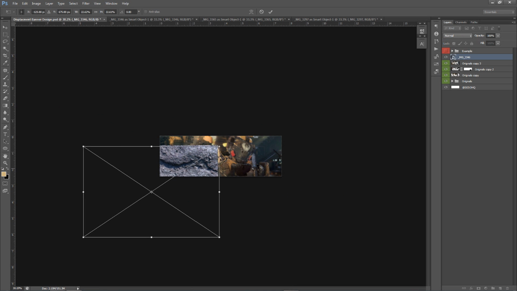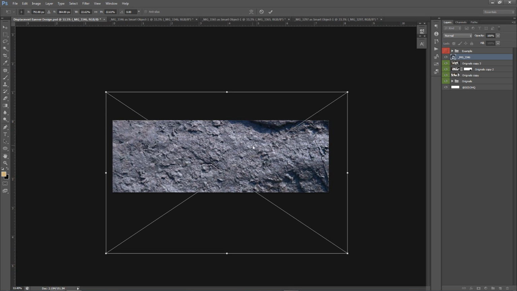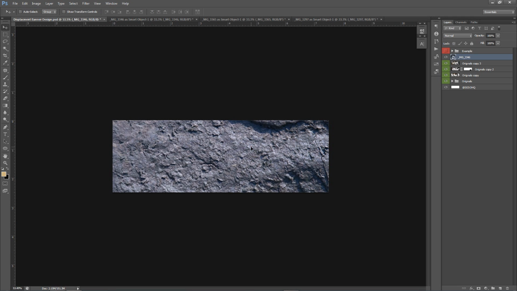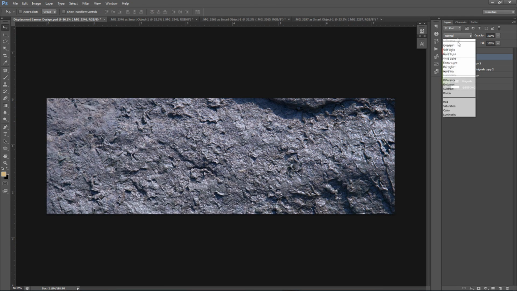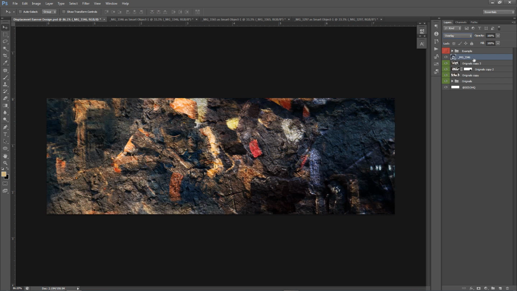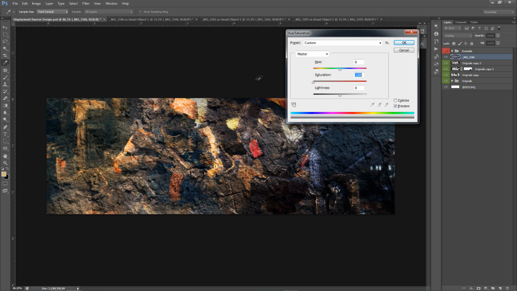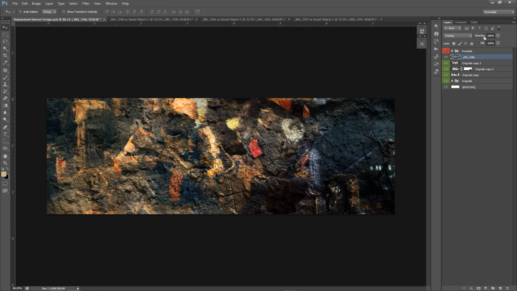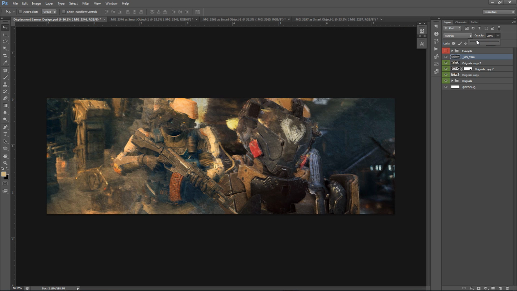But if, of course, you're not waiting, go ahead and just type in textures in Google and find yourself a nice little texture that you like. I'm going to put this on overlay. And I'm also going to make sure that it's not a color. So Control U. Bring this saturation all the way down. Press OK. Overlay. And then there we go.